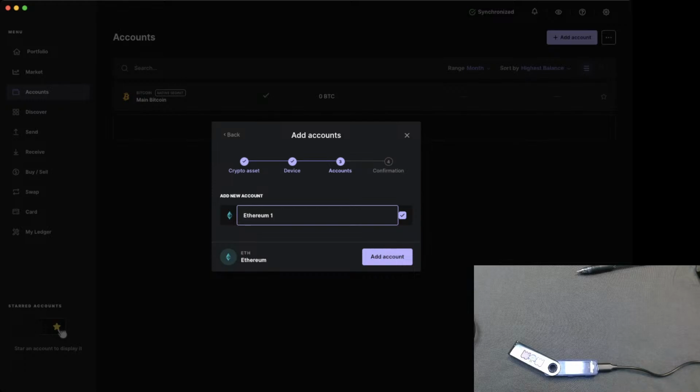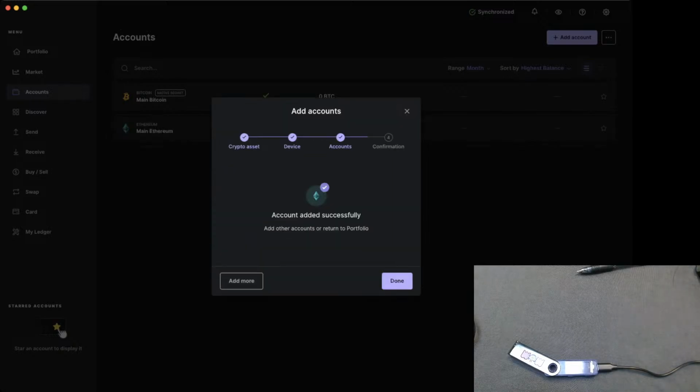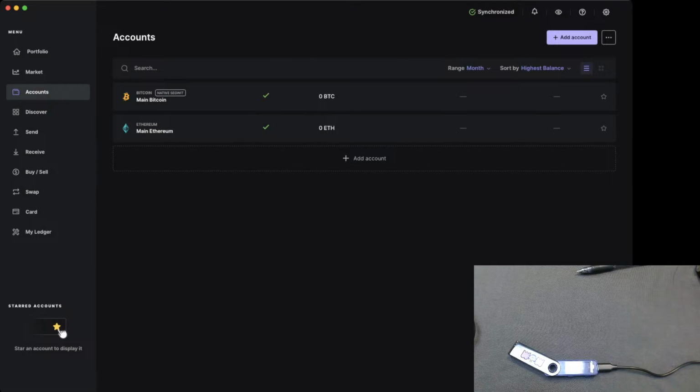All right, Ethereum 1. Maybe I'll call this main Ethereum 2, just so that we're following along with the same wording, and add account. Great, so now I have my two different accounts here. So now you're probably wondering, okay, great, I have these brand new secure empty accounts that are associated with my 24-word recovery phrase. Well, how do I send my Bitcoin to it, right? Or how do I send my Ethereum to it?